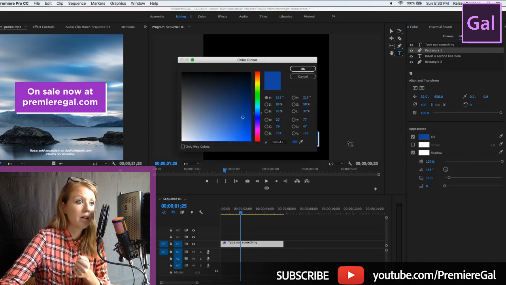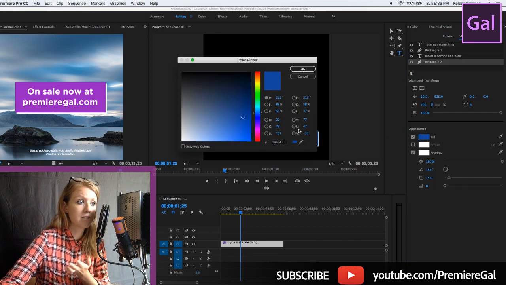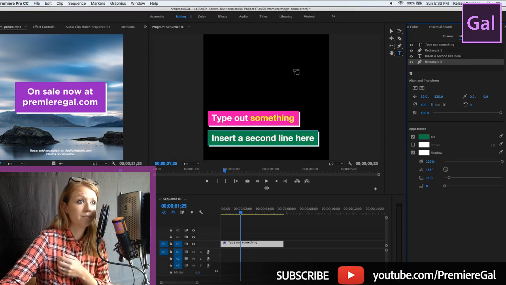So then if you want to change the color of the rectangle, you can select rectangle 1, and let's say you want to change the fill to kind of a magenta color. It's done. Same if you want the bottom rectangle to be a different color, let's say a green, you can do that as well. Pretty cool.